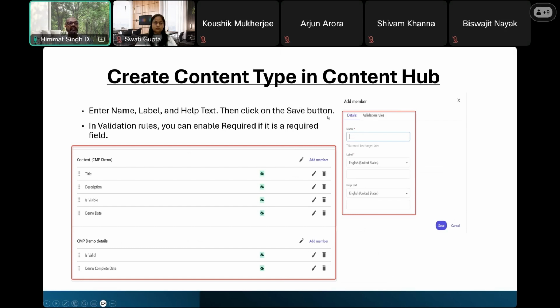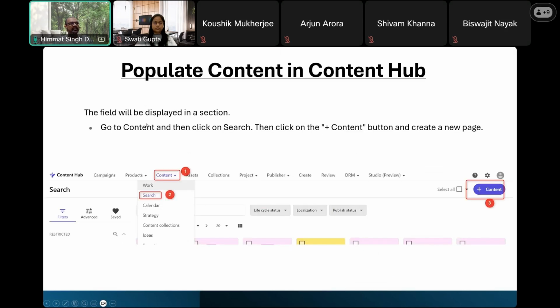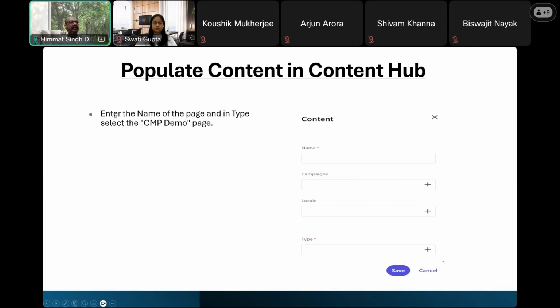Once you create a content type, now you need to create a content entity. That entity will have all the values of this content type. You can see in the top ribbon bar there is an option called content. This content represents the CMP module, with create and review, and this represents your DAM and assets DAM module. In content, when you click on search, it will open this interface where you click on content. When you click on content, it will provide you this type of interface where you can give the name.